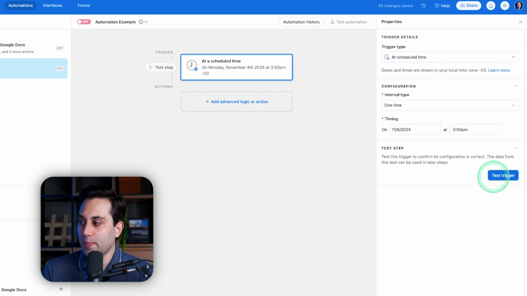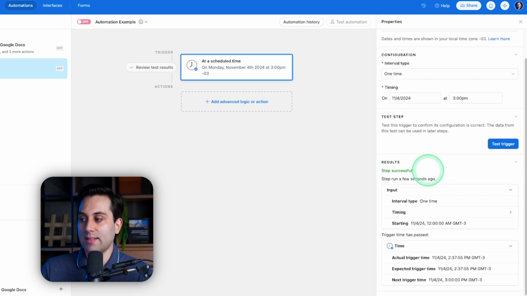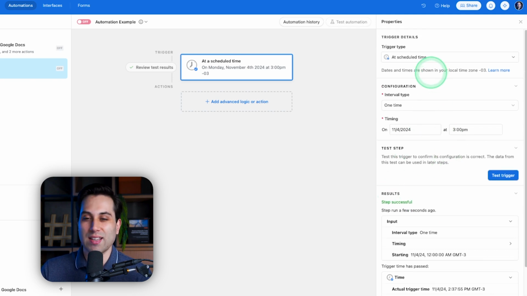You can click this button to test this trigger. In this case, of course, it's going to be successful because it's a very straightforward trigger, but this button can be useful for you to check if the rules or the configuration you've done here is actually correct and working. Okay, so make sure to test if the trigger is actually working. Otherwise, your automation will not run.